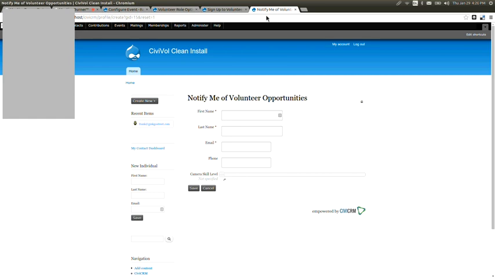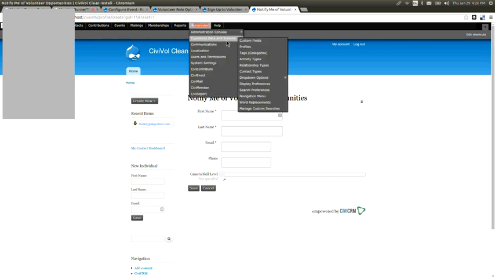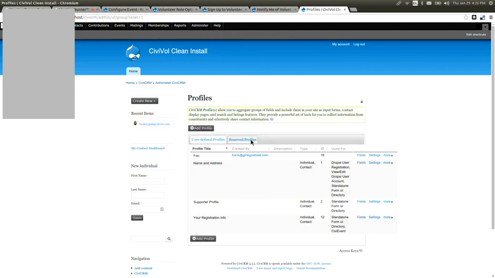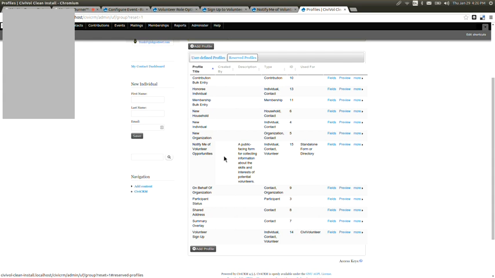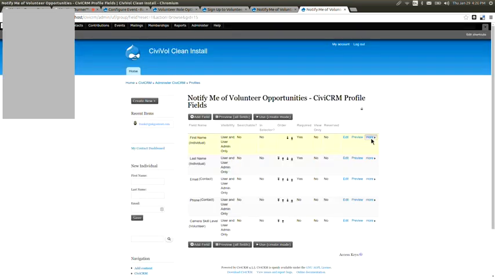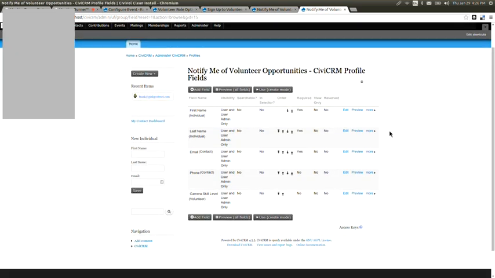And so what you're seeing here is just a basic CiviCRM profile. And if you haven't played around with profiles at all, you can find that under Administer, Customize Data and Screens, Profiles. And I'll just go ahead and pop that open and we'll take a quick look at it. So CiviVolunteer creates a new reserve profile called Notify Me of Volunteer Opportunities. And the nice thing about using existing technologies within CiviCRM is that it allows this to be extensible. So if you don't really care to have people's phone numbers, you can remove this field from your form.